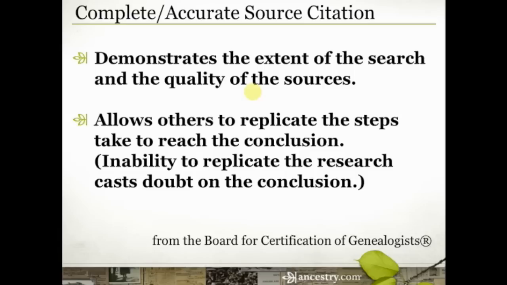It makes me question why I have this date in my tree, or why I thought this was his wife's name, or why I thought that his children were born in this place when I have no evidence that they actually lived there. Whatever the fact or relationship or event that I have come to a conclusion about in my tree, I need to be able to replicate that research that I did to get to that conclusion. And so that's one of the things that source citation does for me: it allows me to look at my research and to understand how I came to that conclusion.